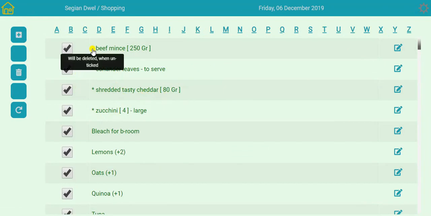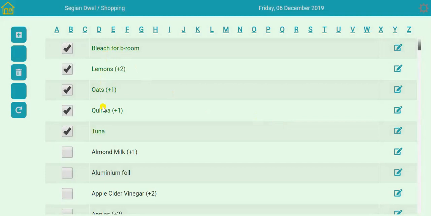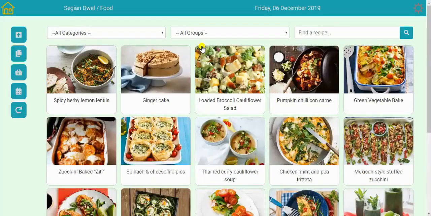And you can see these little asterisks that tell us that this has come from the food module. Because if we've changed our minds and we don't want to cook that anymore for whatever reason, we can just delete these items and still leave all the other items that we've previously wanted to buy on the list. Anyway, get back to food module.